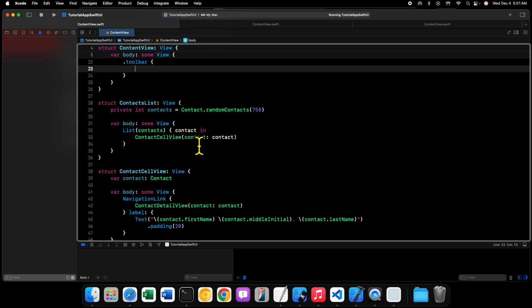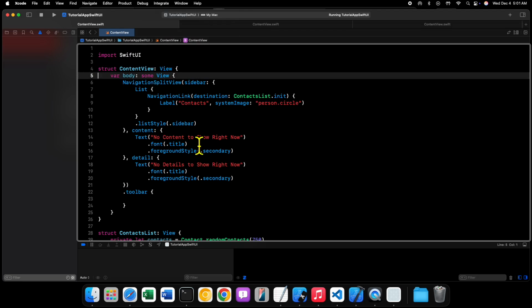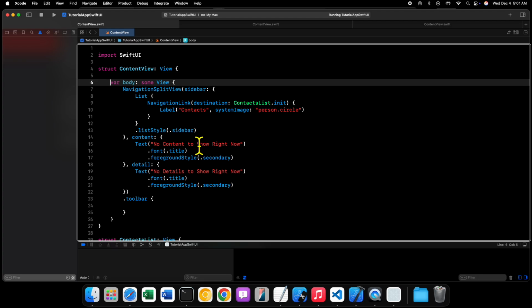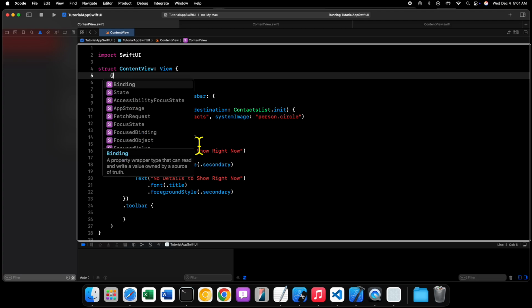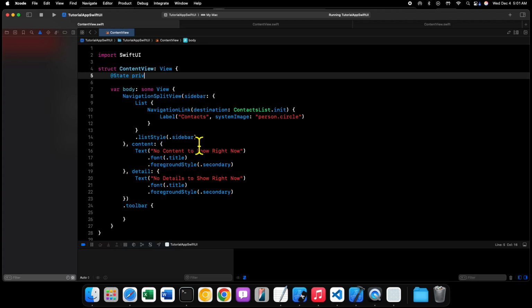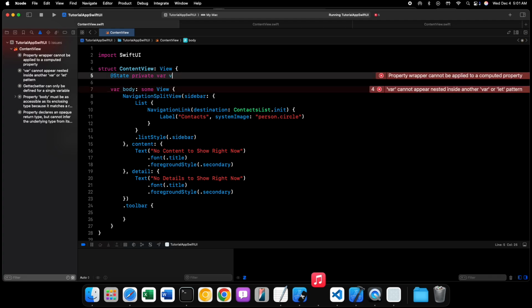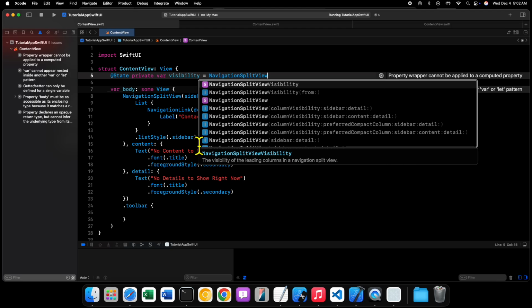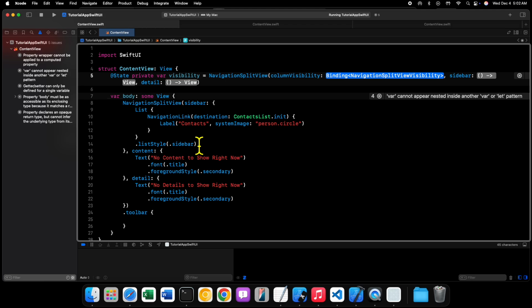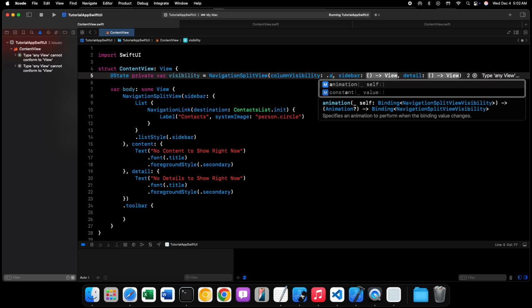Now back in Xcode, what we want to do is above our body for our content view, our root view here, we will say @State private var. We'll call this visibility, and we'll set this equal to NavigationSplitViewVisibility.all.